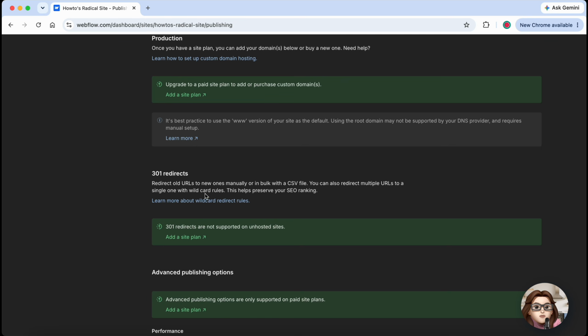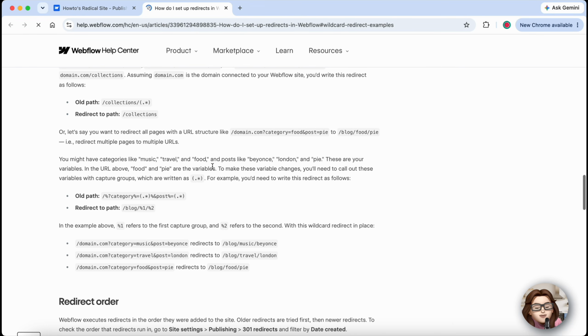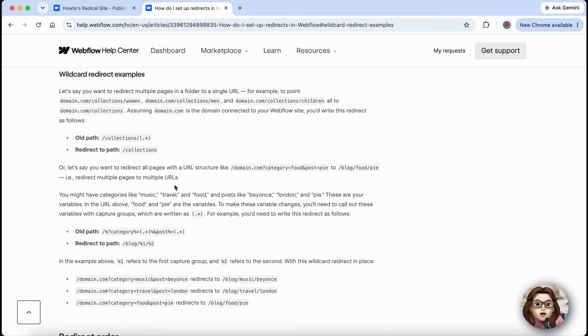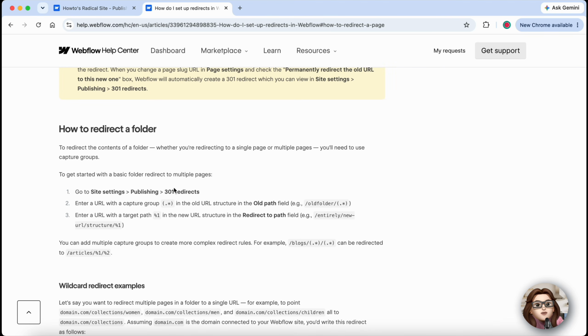In the old path field, enter the original URL path such as old page. In the redirect to path field, enter the new URL path such as new page. Click Add Redirect Path to save the redirect. Repeat the process for any additional pages you want to redirect.